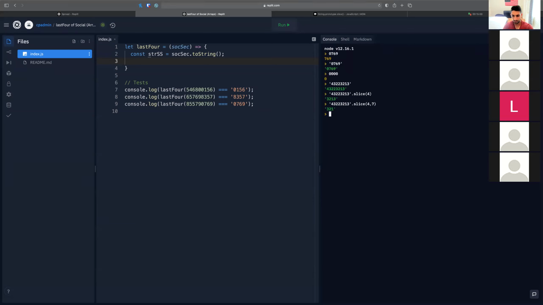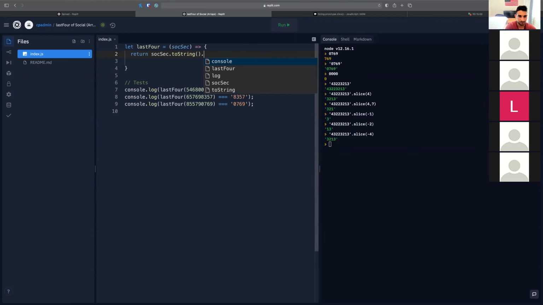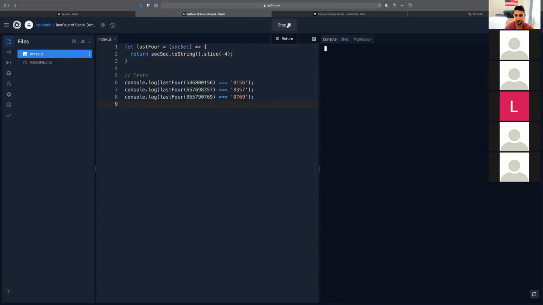So the interesting thing about slices is you can actually pass negative indices. So if I say slice -1, it gives me the last digit of the string. If I say -2, it gives me the last 2 digits of the string. -4, the last 4 digits of the string. So that solution is actually pretty simple. Return the input as a string, dot slice -4, and that will give you the last 4 digits of the social security number.